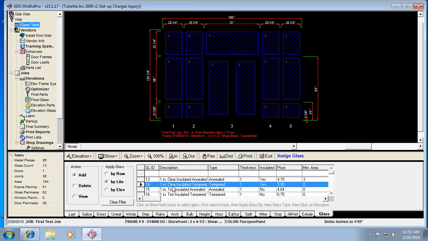So if I want to do by light, I just click on by light, add, and then click on the door lights of glass, and then those are assigned glass. So you'll get the hang of it. It's pretty flexible in terms of being able to add, delete, and view, and then also doing it by row, by light, or by elevation. So keep that filter bar in mind to help find the glass, clear the filter when you want to get back to the entire list, and that's pretty much all there is to the glass.